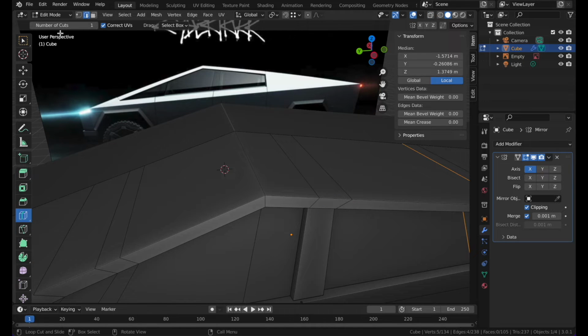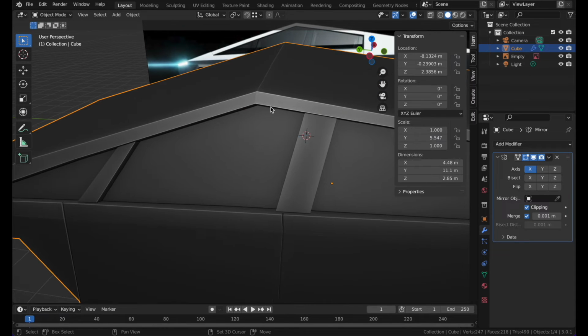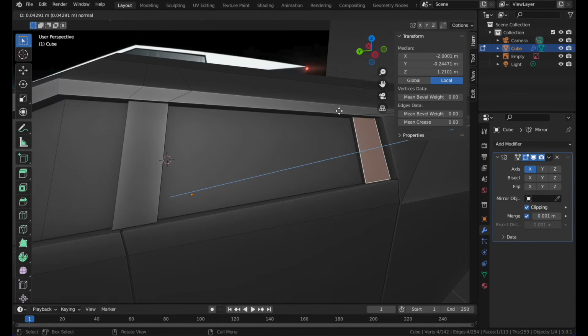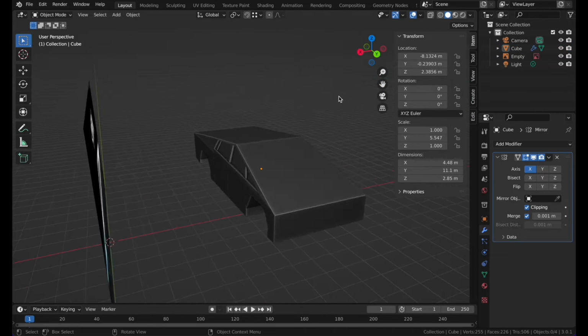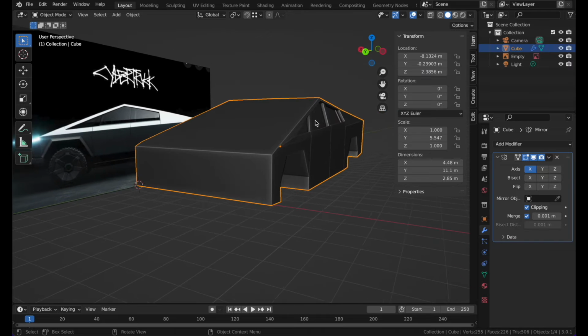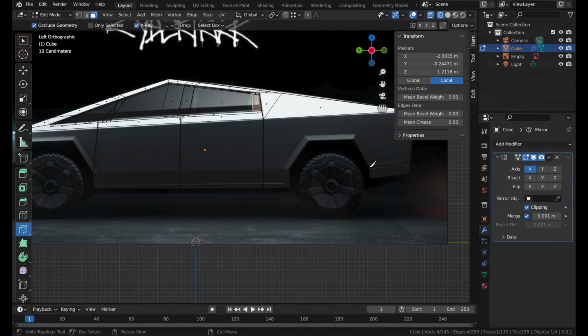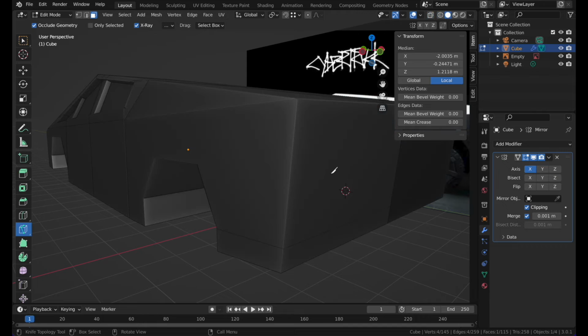Then you go to face select mode and extrude them. Extrude this one just like that. And then what you can do is add a knife cut around here. Yeah, you see, that's good.